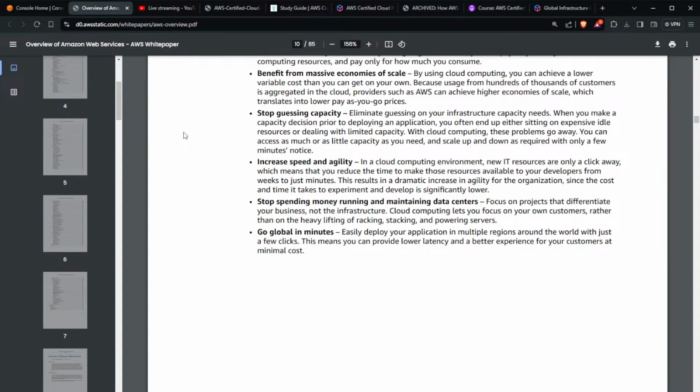And the other one is stop spending money on running and maintaining data centers. We only focus on the projects that matter and not the infrastructure. It doesn't matter what computers are in the data center. Cloud computing lets you focus on your own customers rather than the heavy lifting of racking, stacking, and powering servers.